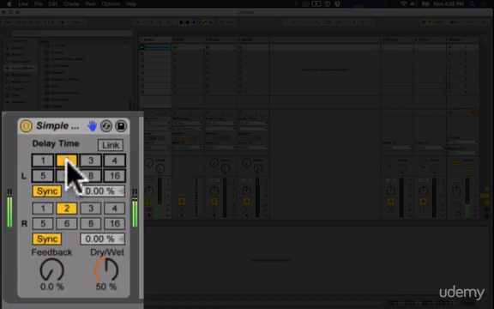2 16th notes, it's going to be an 8th note. 3 is going to be a dotted 8th note. 4 is going to be a quarter note. So if you want something that kind of feels like it's got a little shuffle to it, a little off the beat stuff, you want probably 1 or 3. Because 2 is going to be an 8th note and 4 is going to be a quarter note.